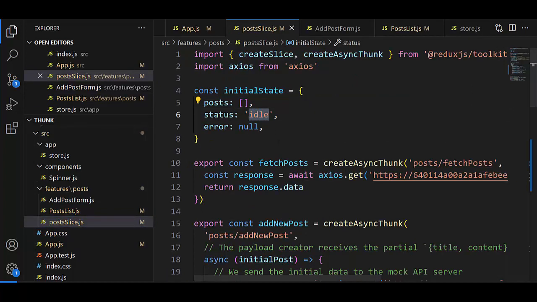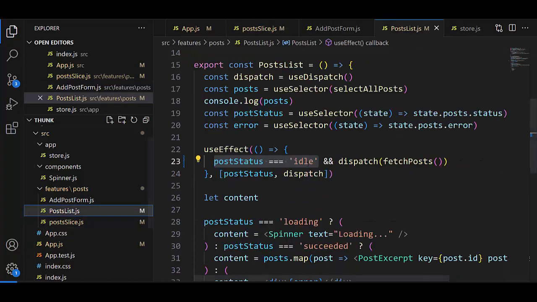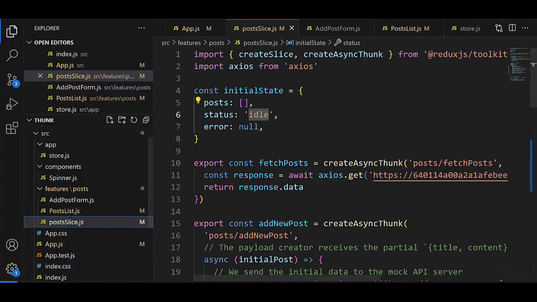In the post slice, it is the initial state. It is an object with properties: post, which is an array, status, and error. And in post list, when dispatch happens, the fetchPost function is activated. It is a Thunk, and the Thunk is always in the post slice. Click here, post slice. Here is the Thunk for fetchPost.